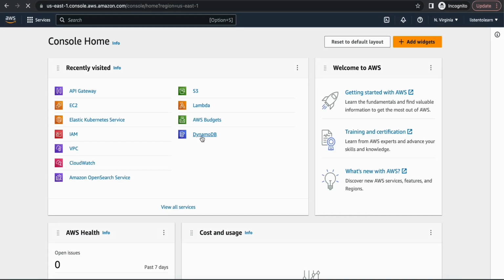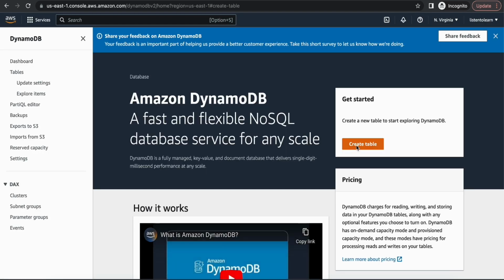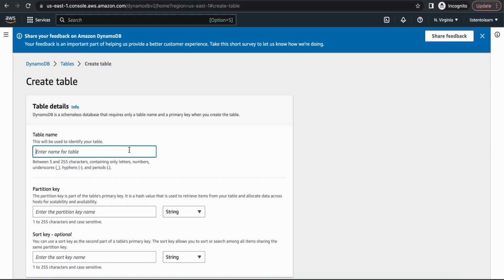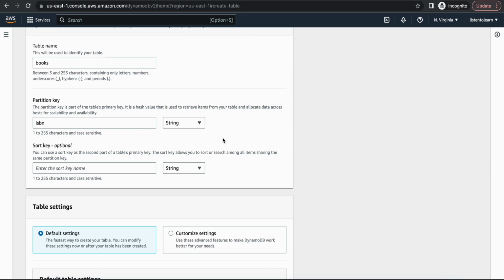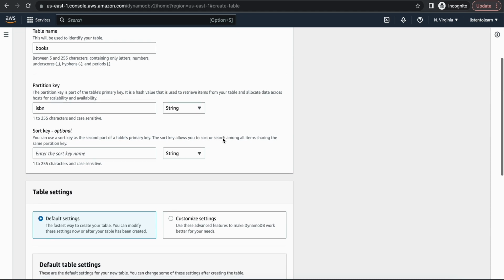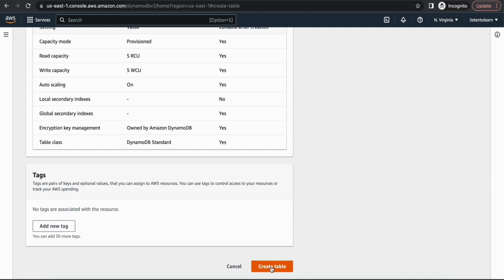Okay, so we are in the AWS console. First, let's start by creating the base infrastructure. So we are going to create a DynamoDB table. I'm going to call this books and use a partition key of ISBN since this is always going to be unique. I'm going to skip the sort key for this particular example, leave all the other settings as default, and create the table.